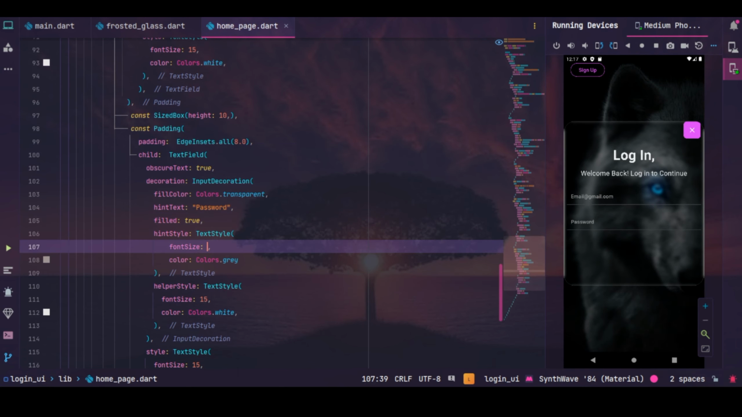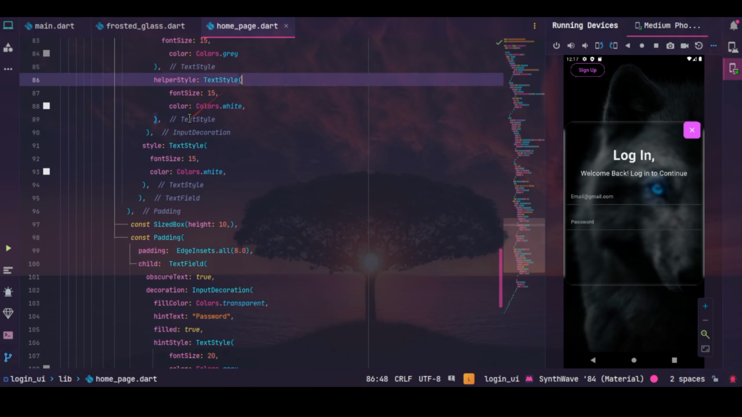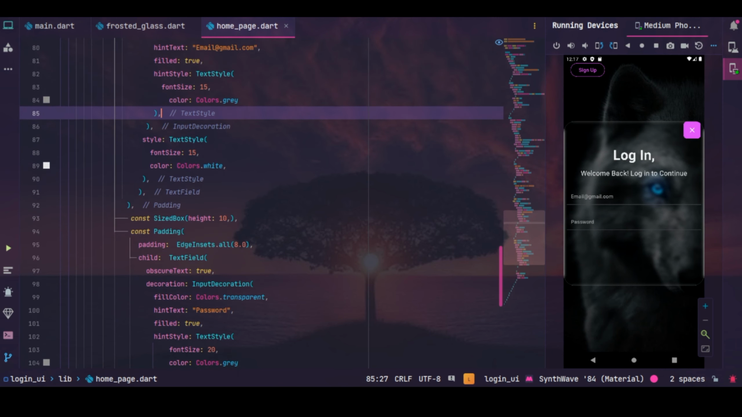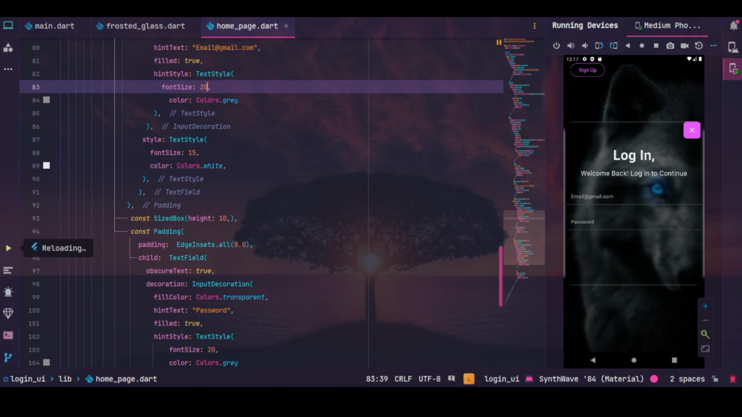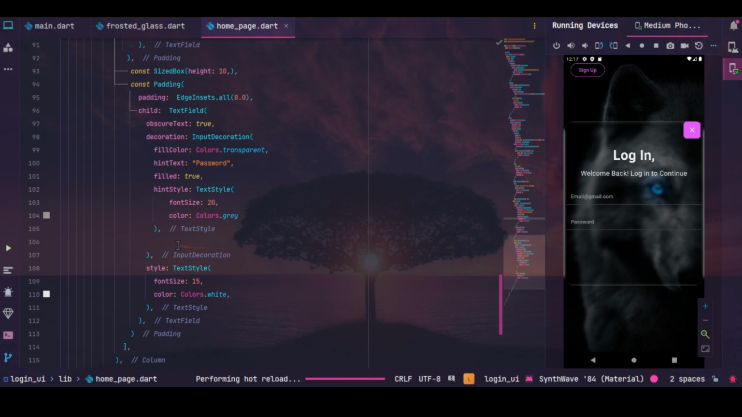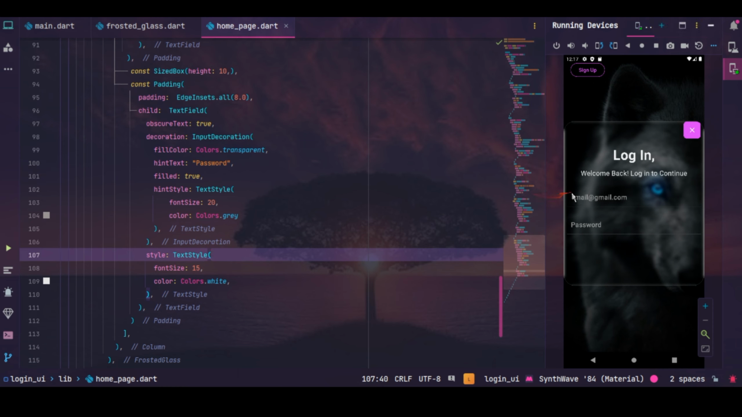So let me correct one thing, that we do not use this helper style. So let me remove this. So this is unnecessary code. Nice. And let me change this font size to 20 and restart the app. This is looking sweet.